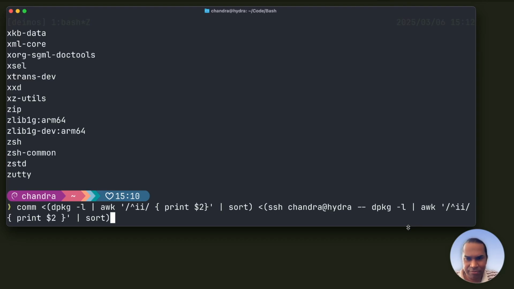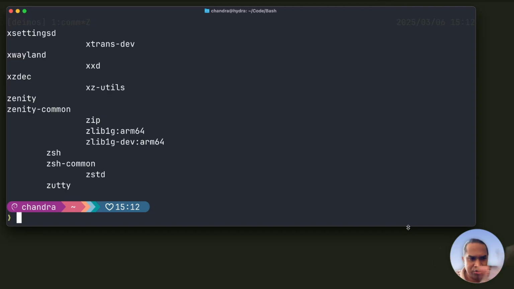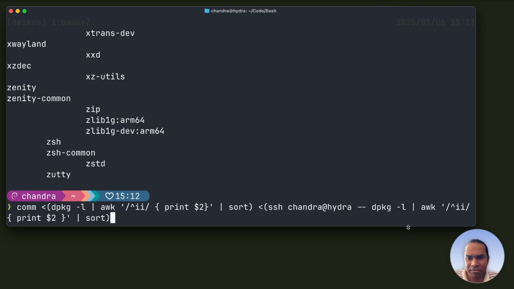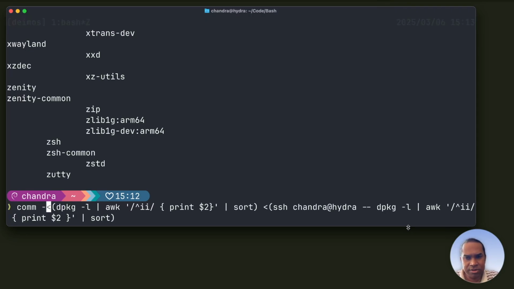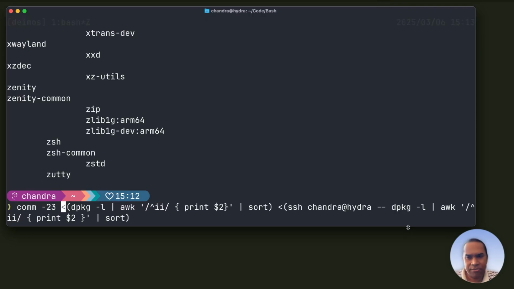Yeah, but when you run this now, it shows all three things, right? It shows us three columns, basically what package is installed in the first Linux system, not installed in the second one, what package installed in the second Linux system, not installed in the first one, and what are the common packages. But of course, you can always go to the beginning, okay, and use -23, for example.